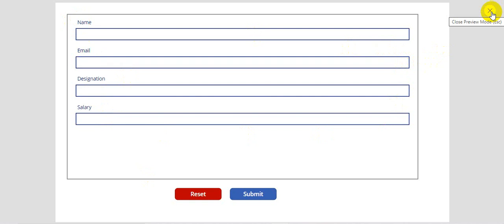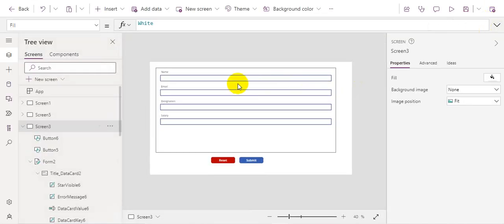So in this session we learned about the EditForm property and EditForm controls in the Power Apps Canvas application. And in the next session we will learn about the gallery control, edit functionality, and delete functionality in Power Apps Canvas applications.